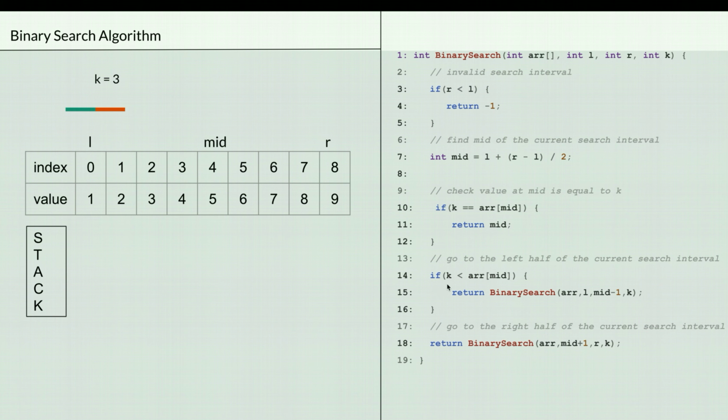That is, if K is less than array of mid, we'll go to the left half of the current search interval. And if K is not less than array of mid, that means K is greater than array of mid. In such cases, K is definitely going to be greater than all the elements which are present before mid. So in such cases, we can ignore the left half of the part and we can directly go to the right half of the part from here.